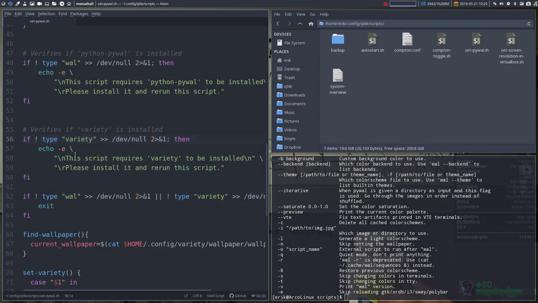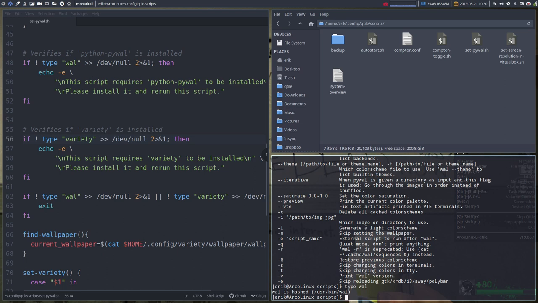So these guys are here to ask people, hey, do you have wall installed, the application wall, does it exist? So type wall gives us user bin wall, means it's installed. So this check, this line here, is going to check if it's not installed. You just put the output of this thing in the rubbish bin, so that's Linux saying throw it away. But if it's not installed, give the people the message, okay, echo, this script requires Python Pywal to be installed, etc., etc. So if we do sudo pacman, well, let's first do when things are working, right?